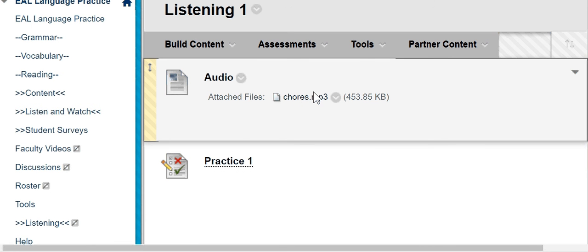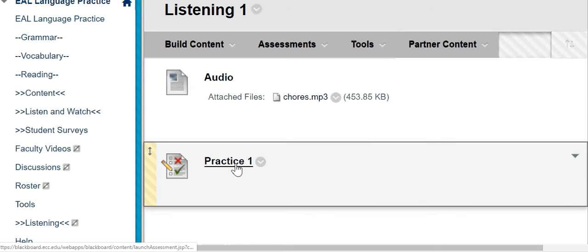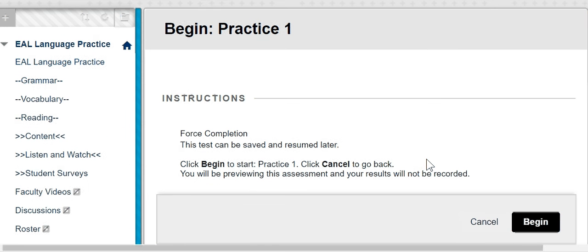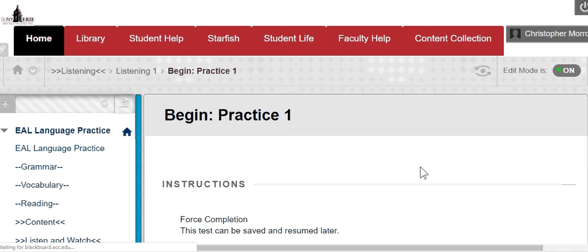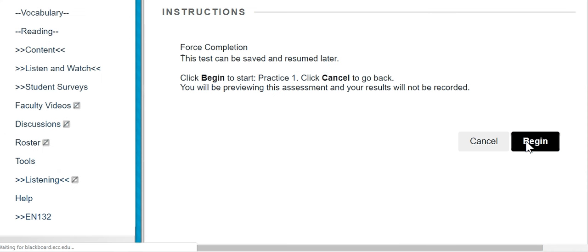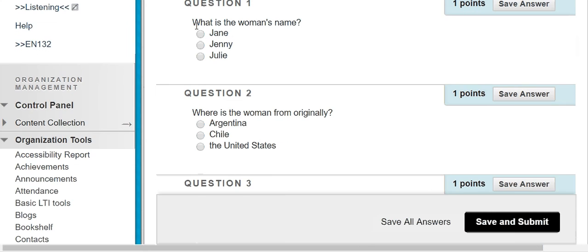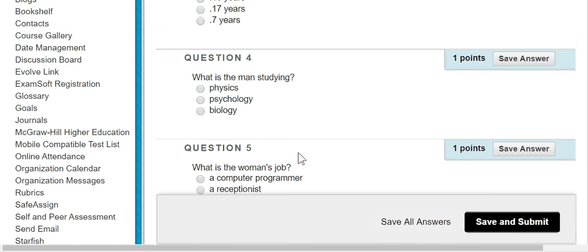It opened up nicely inside of my browser program. And so I listen, and then I go back here and I start the test. Of course, the students can jump back and forth between the audio view and the question view when they start the test to check their questions, and they'll listen as much as they want in order to get the answers correct.